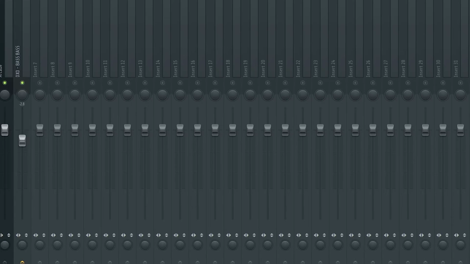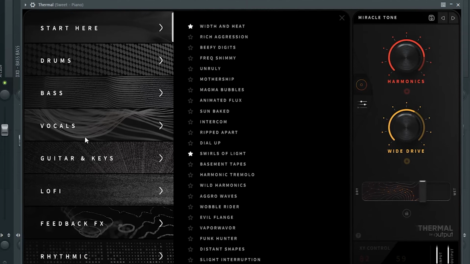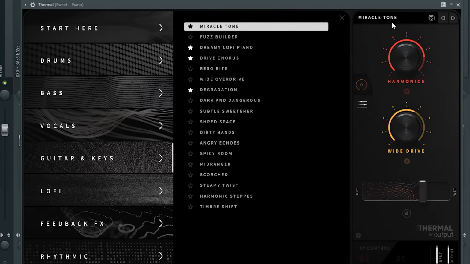Another great plugin I like is Thermal. They've got a lot of really great presets for vocals, guitars, and keys. I'm just using this Miracle Tone one right here.